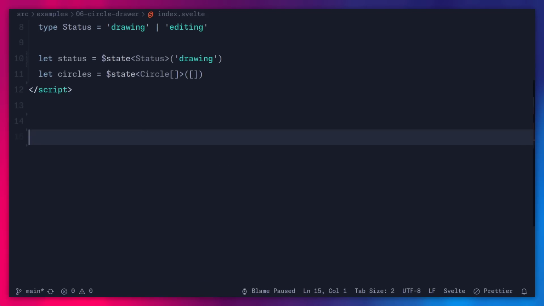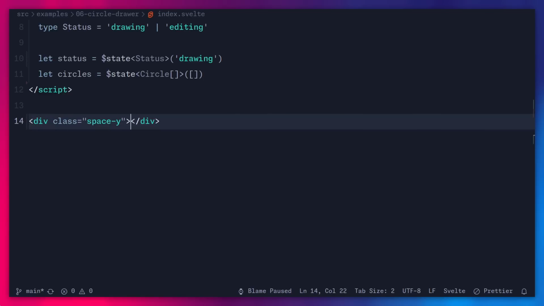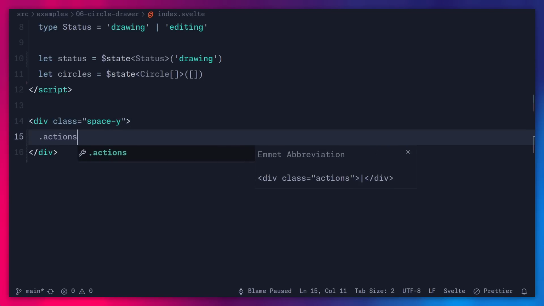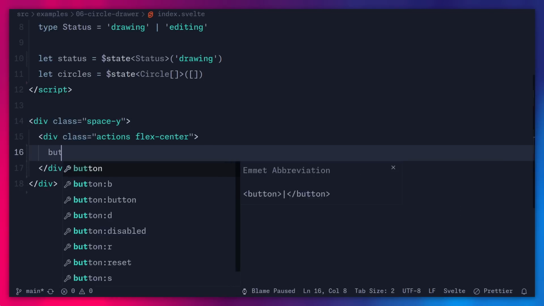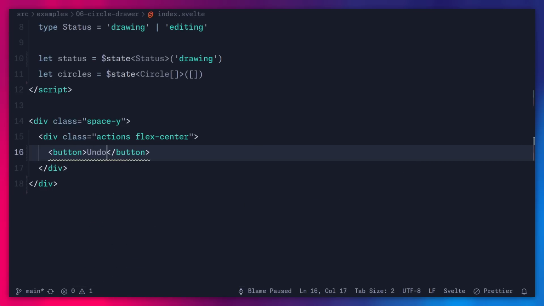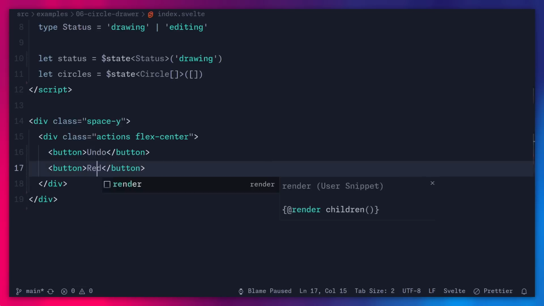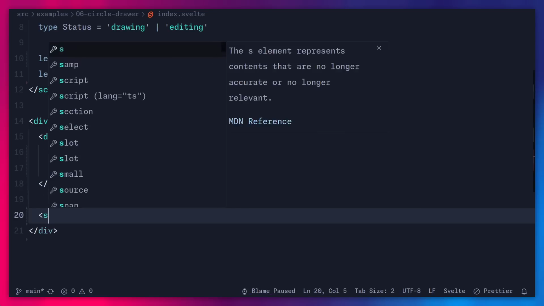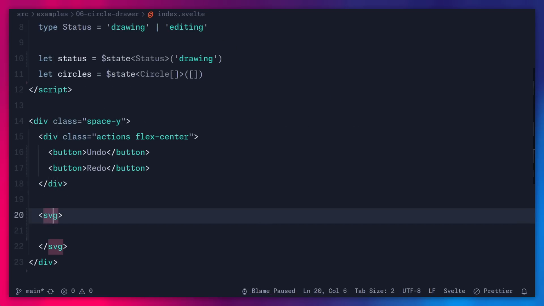All right, so let's take care of the markup. So first I'm going to create a container space y. And then I'm going to create the actions and I'm going to have it say flex center. All right, so let's create our button. So we're going to have an undo and redo. We can just leave this for now. All right, so let's create the SVG next. So first we're going to give it a view box. So this is basically the camera of the SVG. It's going to be 600 by 400.